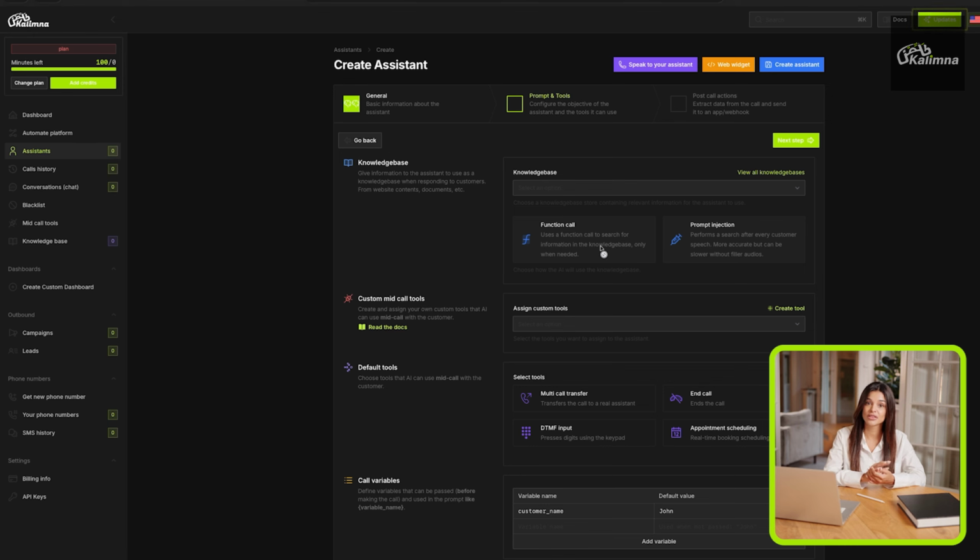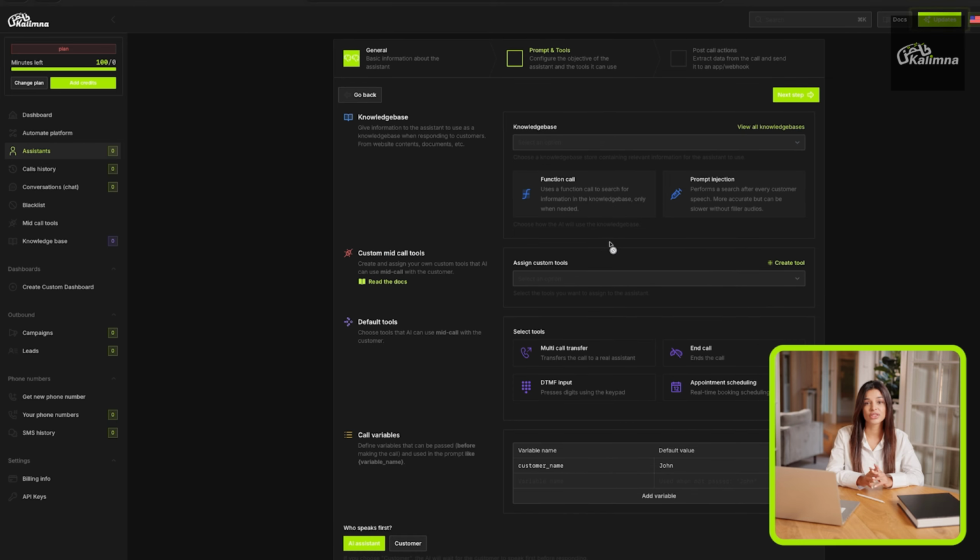Next up, you have to choose between function call and prompt injection. Function call allows the AI to only search the knowledge base when needed, whereas the prompt injection makes the AI perform a search before every answer, which can increase latency. So I personally like to use the function call feature.